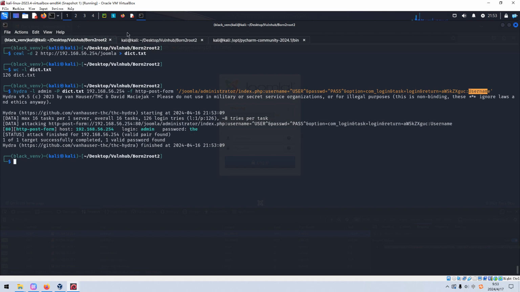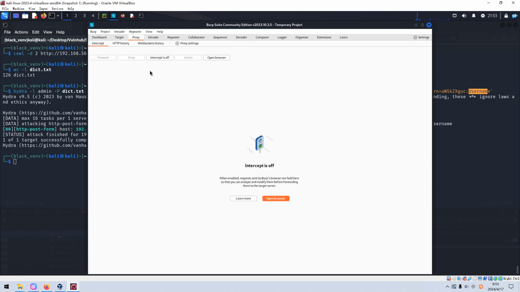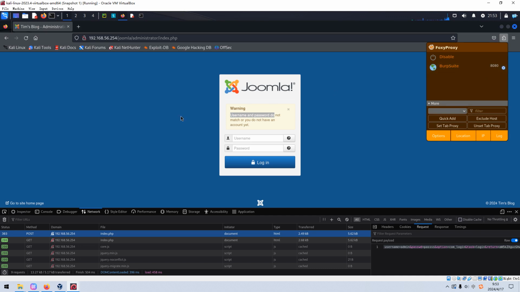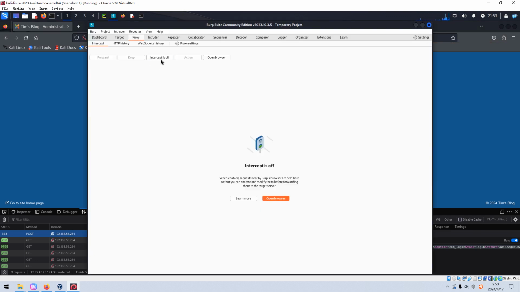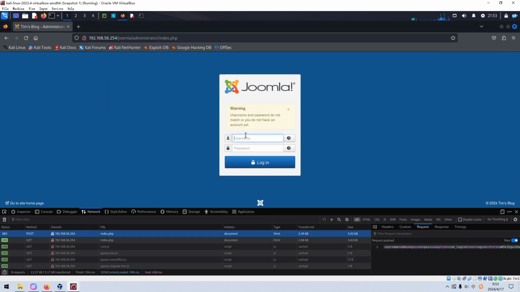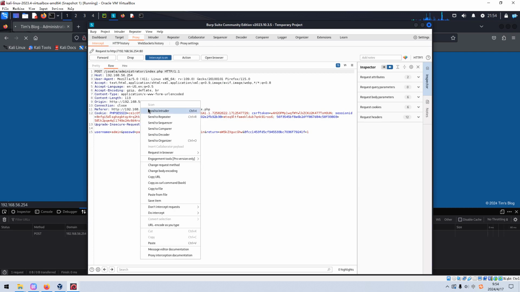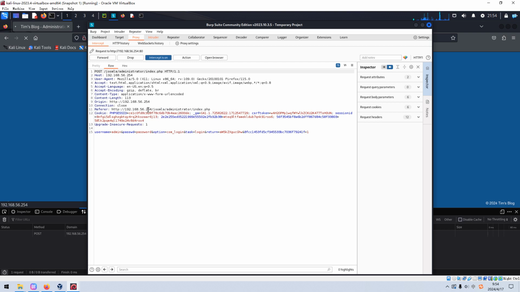Next, we can use Burpsuite. So how to do? We need to set the proxy to Burpsuite, and then go to Burpsuite. Make sure the intercept is on, and then we can trigger another request like admin and password login. As you can see, Burpsuite has intercepted this request, and then we can send the request to the intruder module.